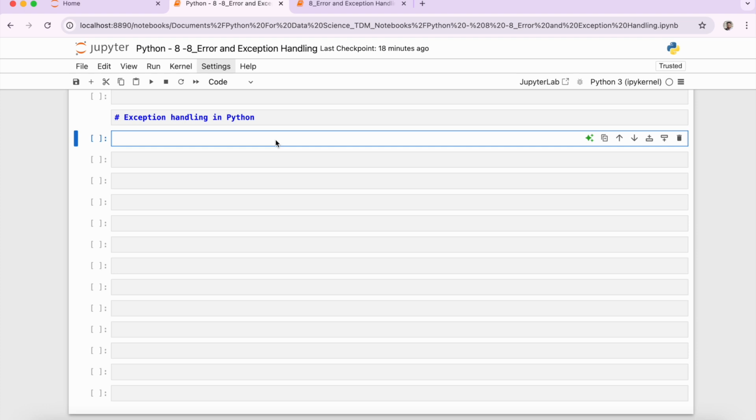So let's answer what an exception is. An exception is an event which occurs during the execution of a program that disrupts the normal flow of the program's instructions. In general, when a Python script encounters a situation that it cannot cope with, it raises an exception. An exception is a Python object that represents an error. When a Python script raises an exception, it must either handle the exception immediately, otherwise it terminates and quits.